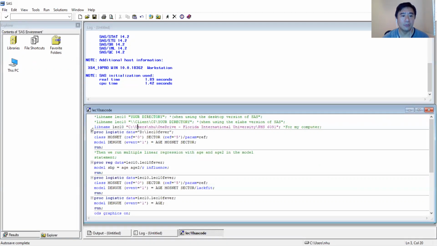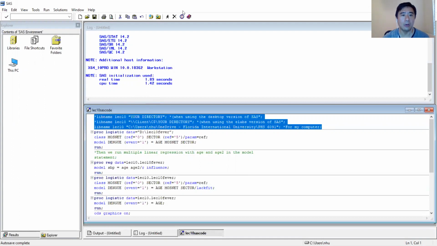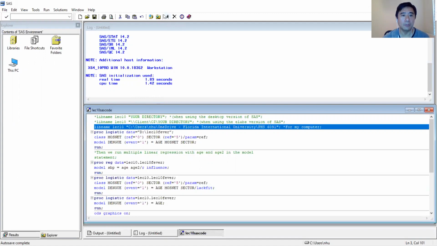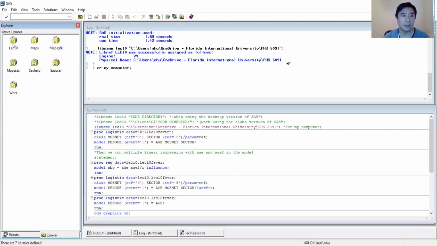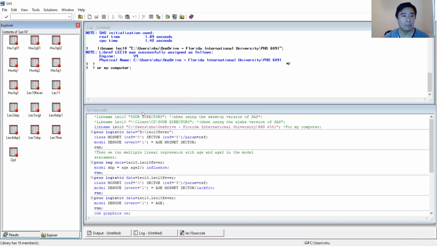The first step is to set up a library, which you can refer to as a specific library for lecture 10, and link that to the data on your local computer. Here's the code on my computer. After you set up this link, I can see the data under the folder called Lec 10. I have a bunch of data sets right here. This is the data I'm going to use.